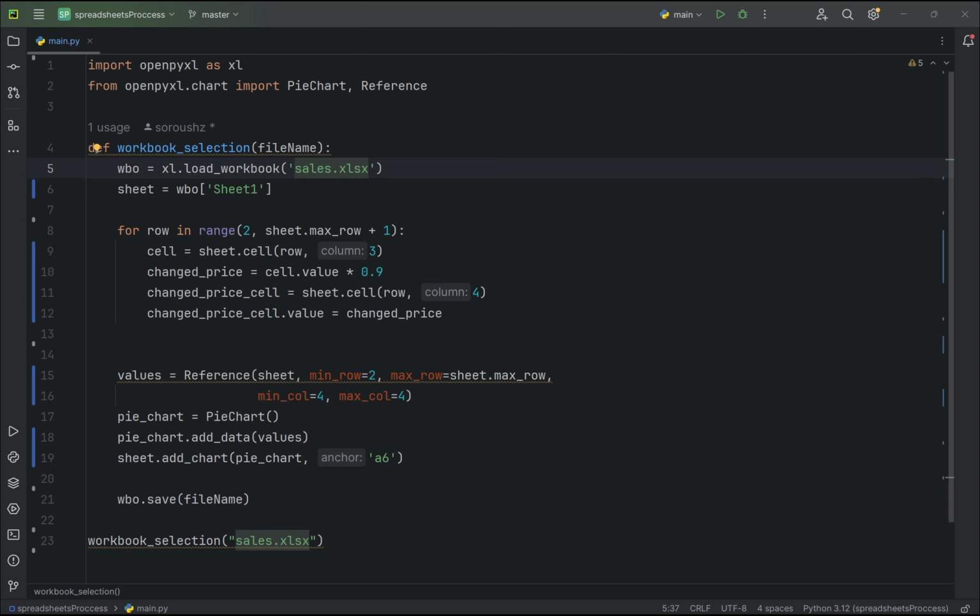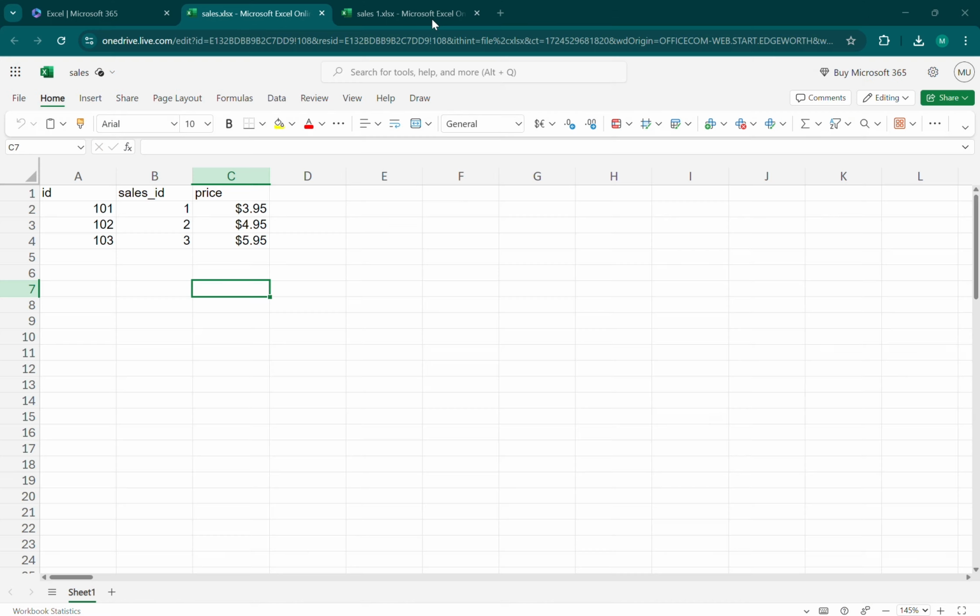So let's jump into it and have a look at our application. But before we do that, we want to have a look at the Excel sheet we have. This is a basic minimal Excel sheet. As you can see, it has 3 columns: ID, sales ID, and price. Now let's say we want to make some changes to the price, and we want to do that using a script. So we want to have a 4th column with the changed price inserted into it.